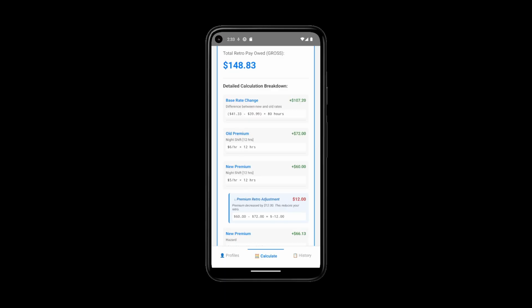All these components together result in $148.83 in retroactive pay we are owed. Specifically, we can see that comparing the base rate of our old profile's wage of $39.99 an hour with our new profile's wage of $41.33 an hour over 80 hours results in us being retroactively owed $107.20.